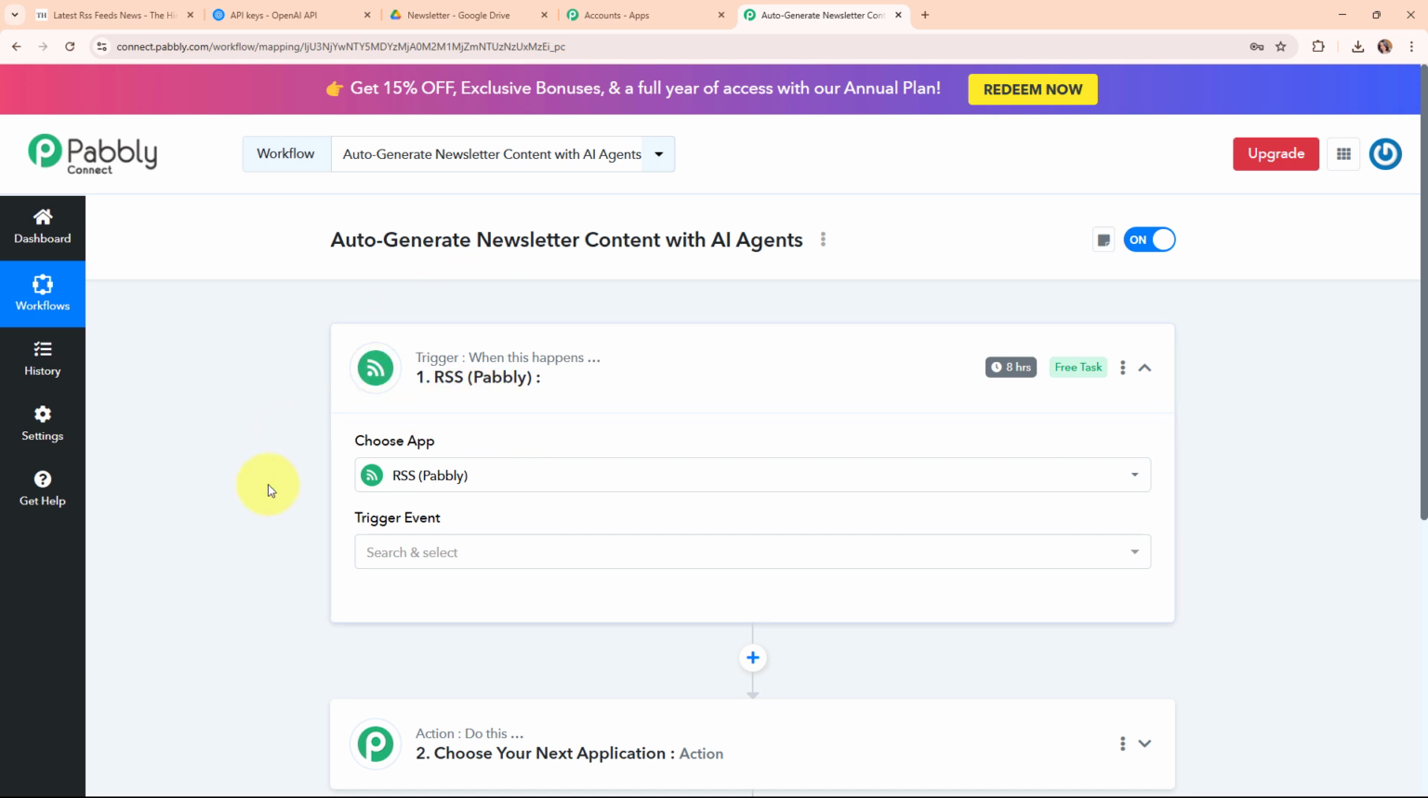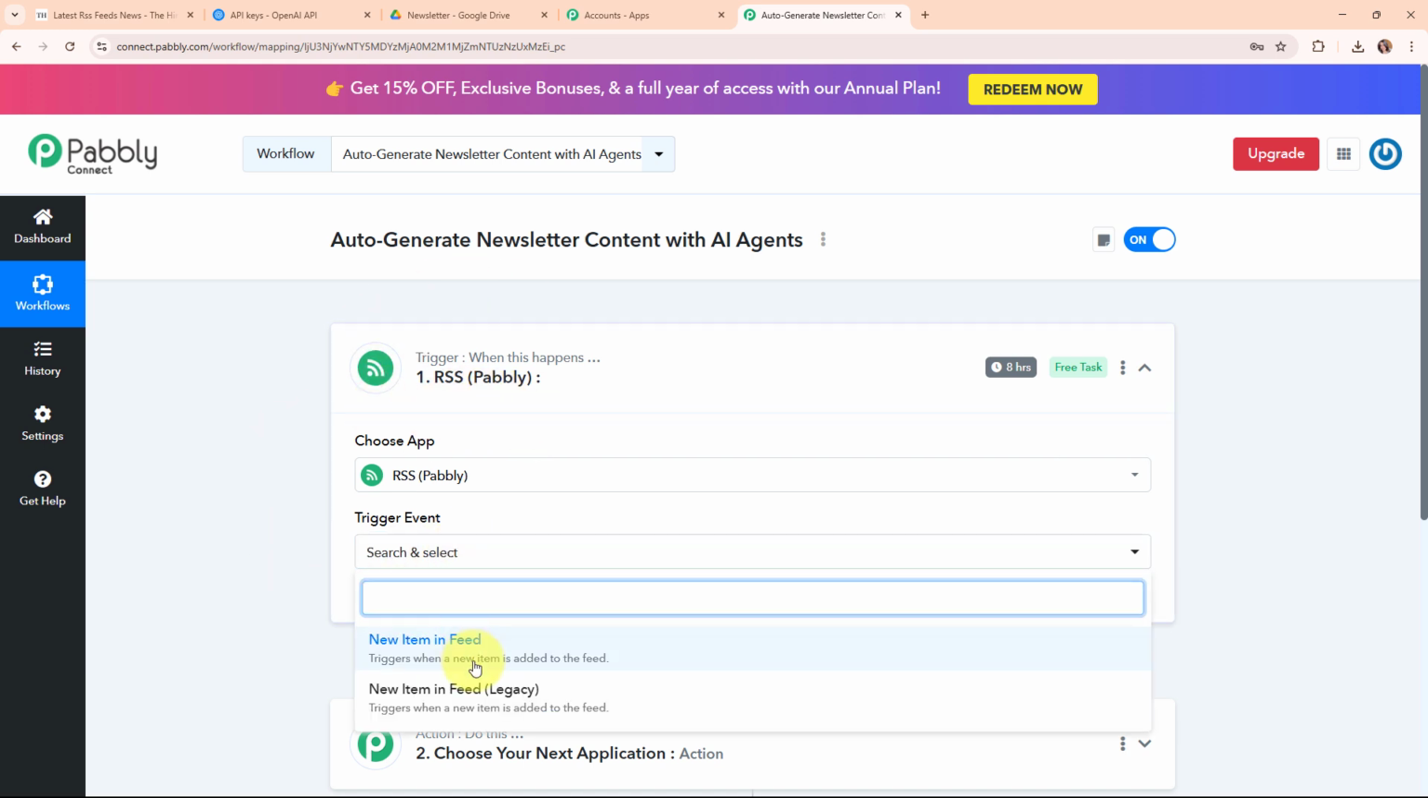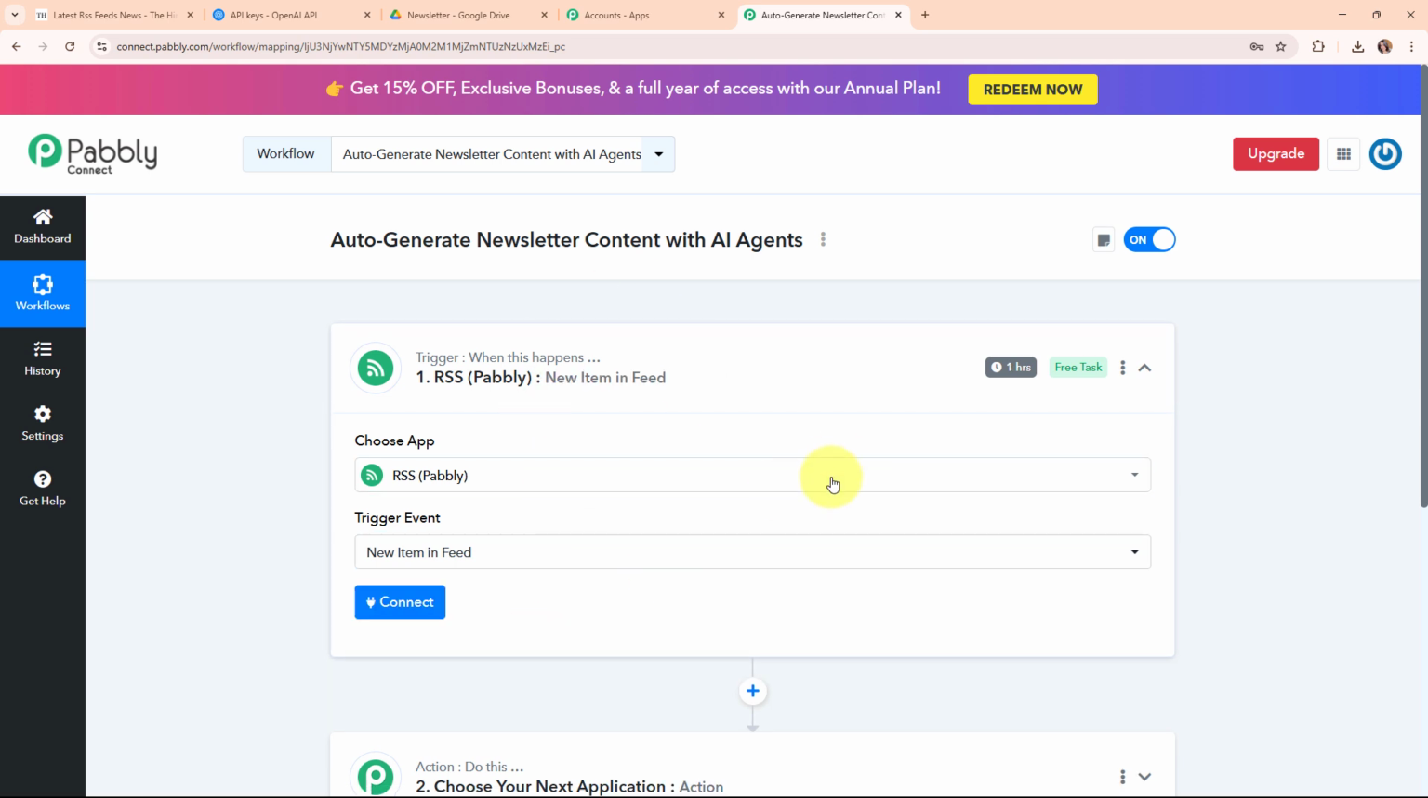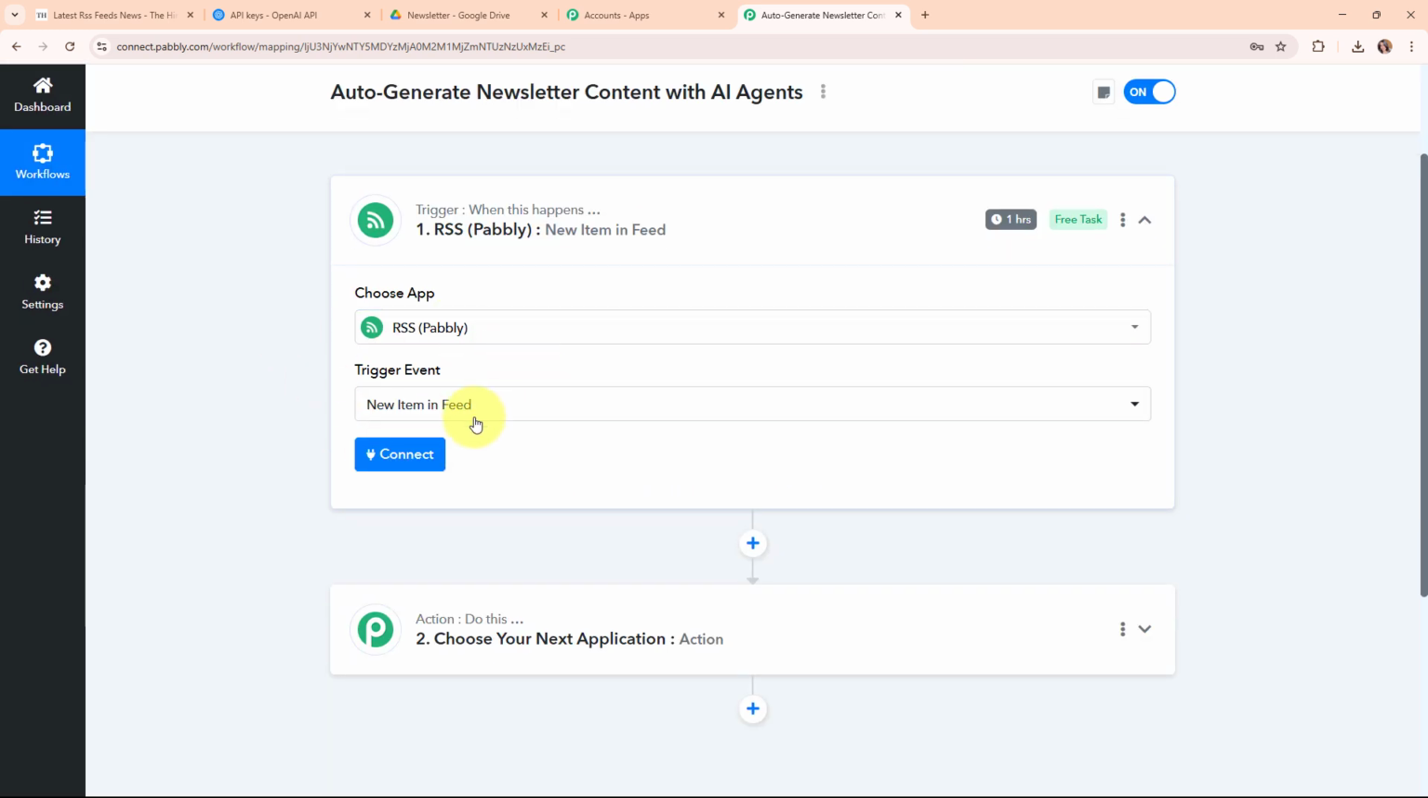And now here in my trigger step, I'm going to select my trigger event as new item in feed. So that whenever I receive a new item in that particular RSS feed, then automatically Pabbly Connect is going to capture the response. Or you can say automatically this entire workflow is going to get triggered. Okay, so before moving forward with the connection, let me tell you that RSS feed reader of Pabbly is a polling based application. That means it will capture the new responses within 1 hour.